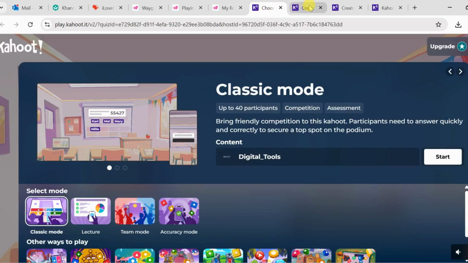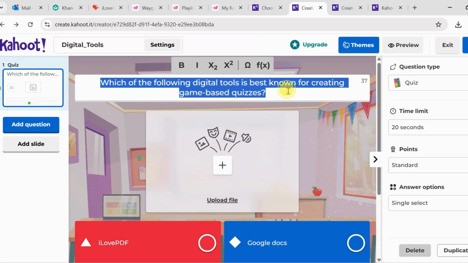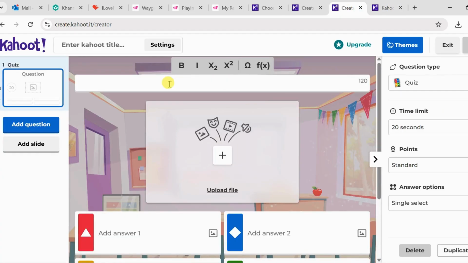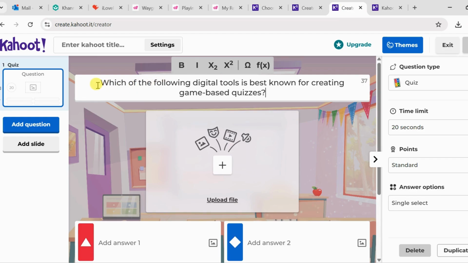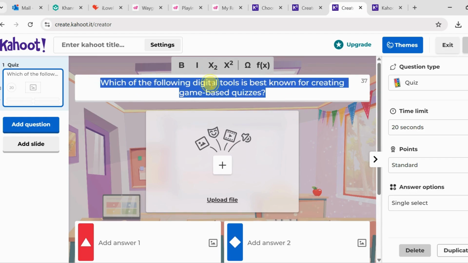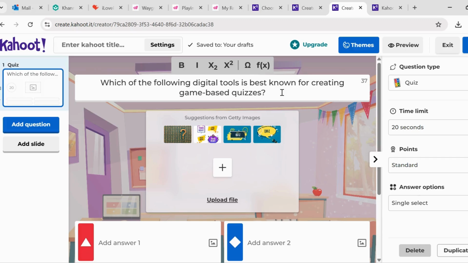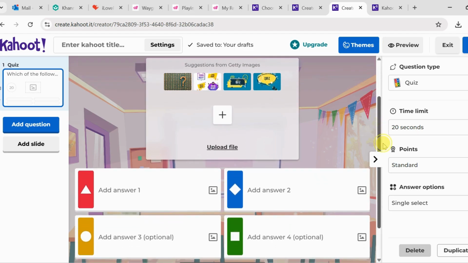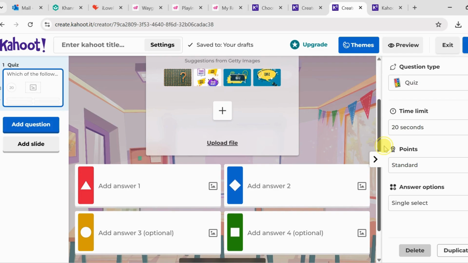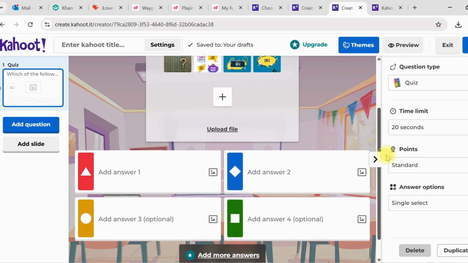Suppose my question is, which of the following digital tools is best known for creating game-based quizzes? Either I copy it or I type it here. So you can type the question here. Once I type my question, I need to add the options and possible answers and mark the correct one.